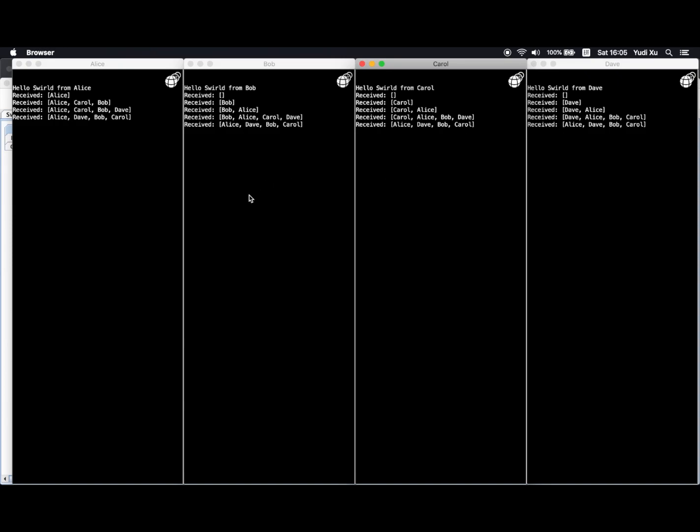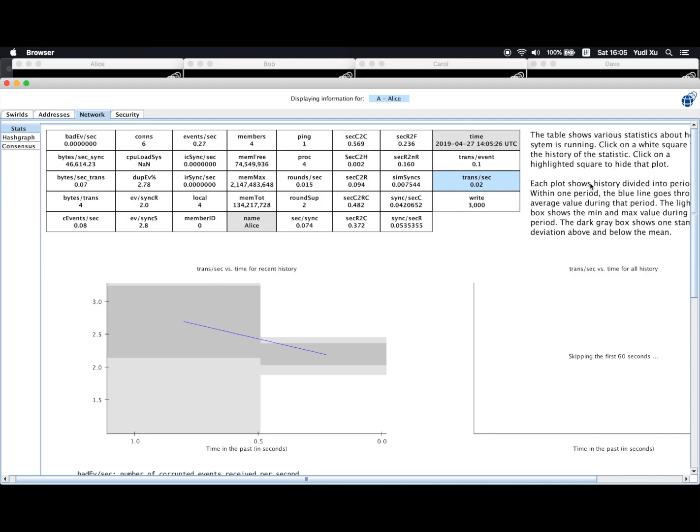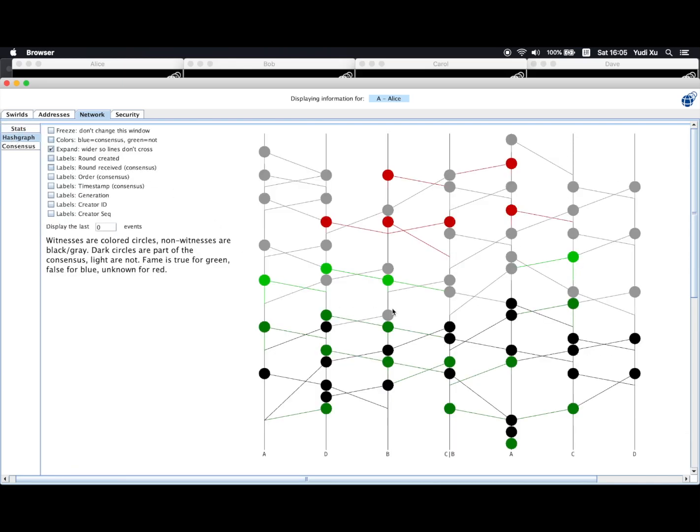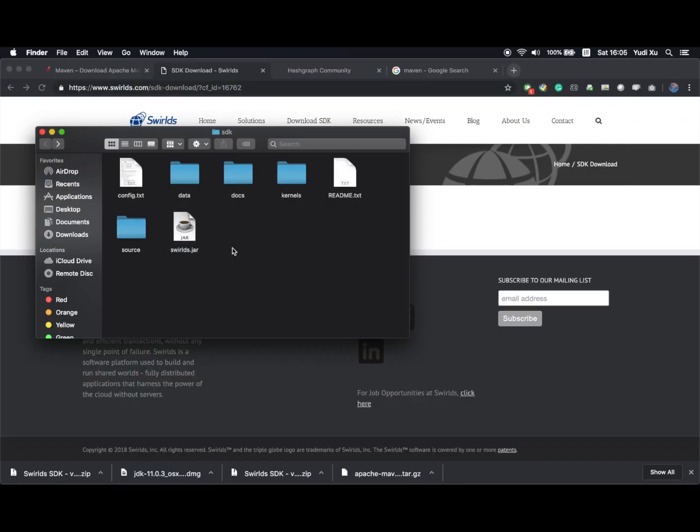Okay, so there is a stats application also running here. It shows all the detailed information, and it has a good explanation here. You can also see the hashgraph. So this is actually the hashgraph here, the consensus that has been reached, and also the witnesses and famous witnesses, etc. Feel free to investigate yourself. So let's close this one.